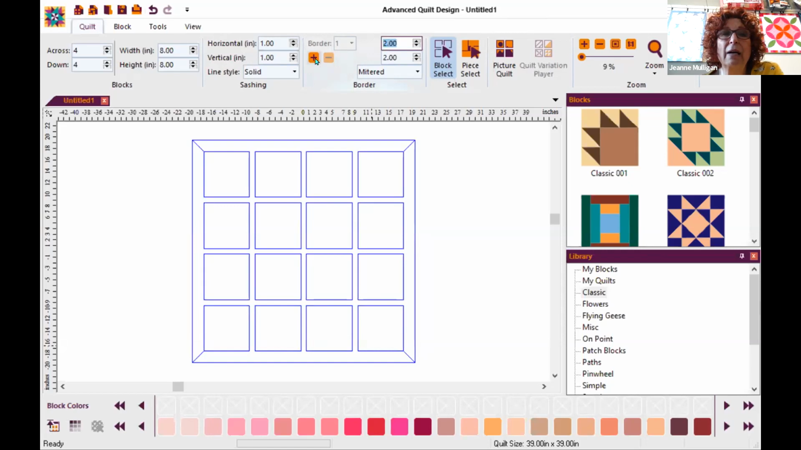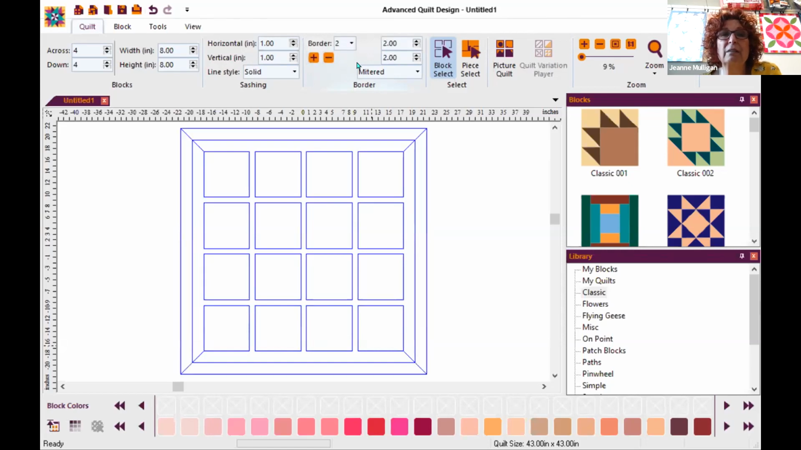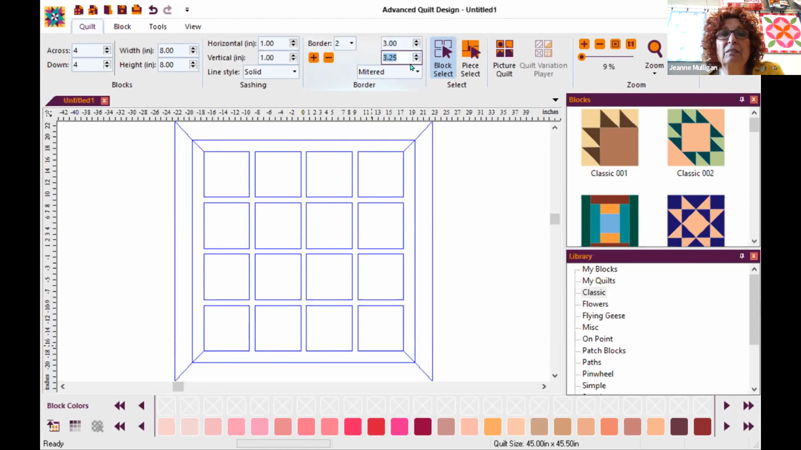And let's say that I want to add another border. So I'm going to click the plus and say I want that one to be 3 inches. All right. So with my border, I also have a drop-down menu.